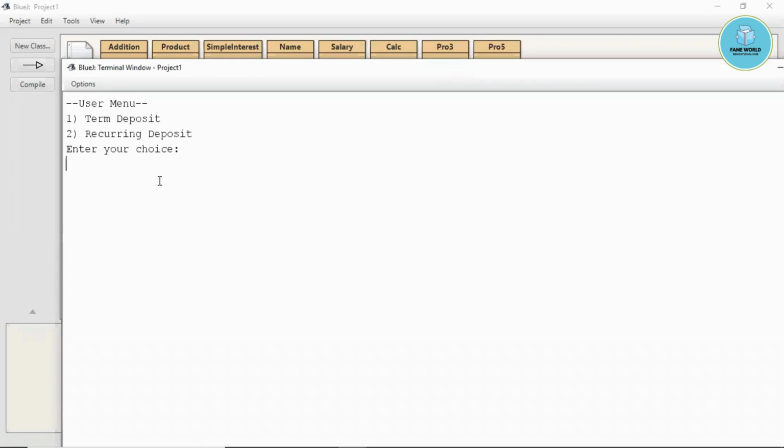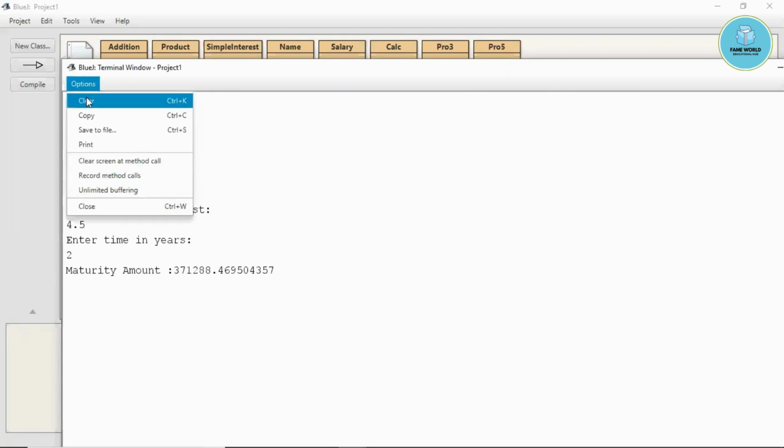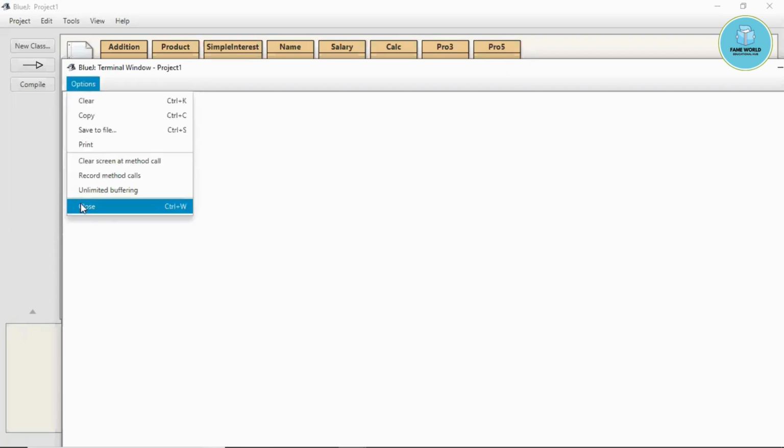So now this is our menu, and it is asking to enter the choice. First of all, I'm taking term deposit. And the rate of interest say 4.5, and in the time I'm giving 2, and you can see this is the maturity amount. Wow, good. After that, I'm just going to check the other option, the second choice.